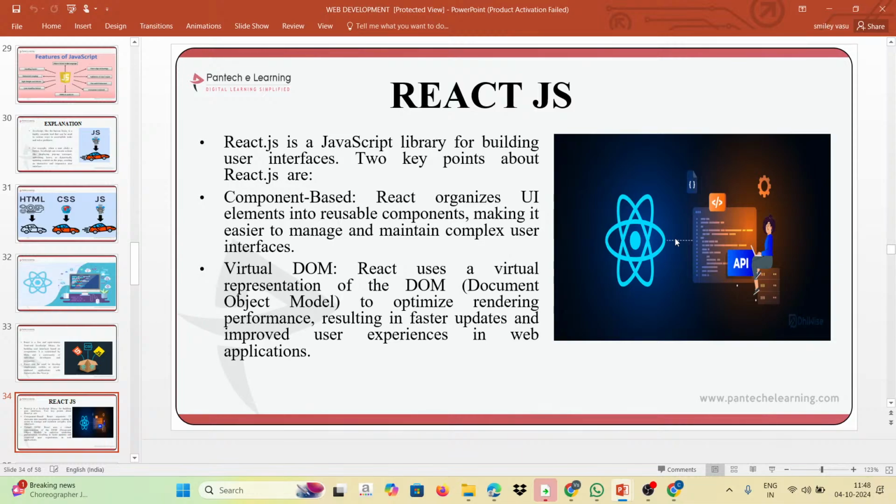Virtual DOM is an abstraction. What does that mean? The virtual DOM is a lightweight in-memory representation of the actual DOM. It is created and maintained by JavaScript frameworks like React to improve performance and efficiency through differences. When changes are made to the UI, React updates the virtual DOM first, calculates the difference between the previous and new virtual DOM, and then selectively updates the real DOM.